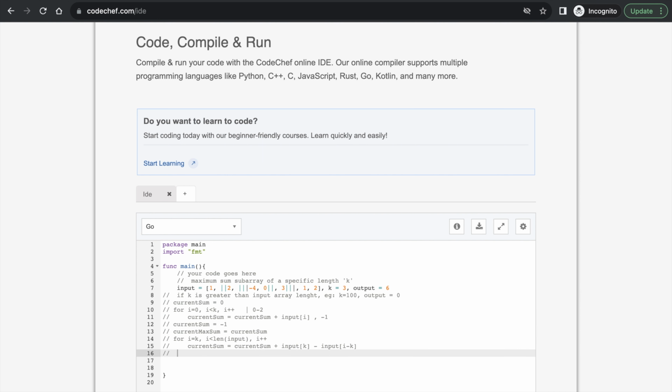Now what should we do? Compare max of current sum, comma, current max sum. Whatever is the maximum, that is the current max sum, because we are only concerned about the maximum. That's it. We got the output. Return current max sum. That's all, so code-wise only this much. Now we have to check how to do an if condition or how to do a for loop. We'll see.